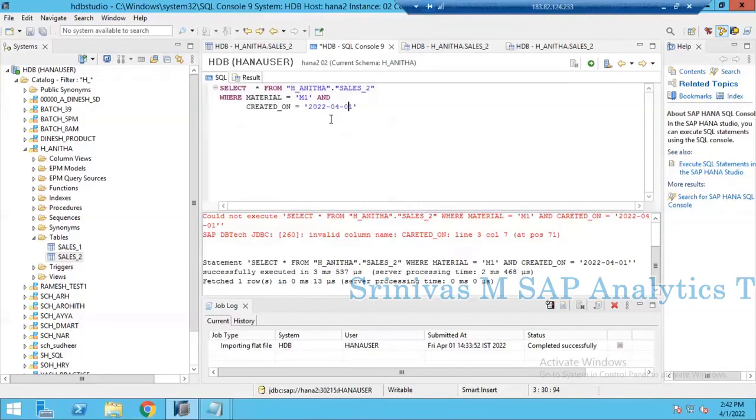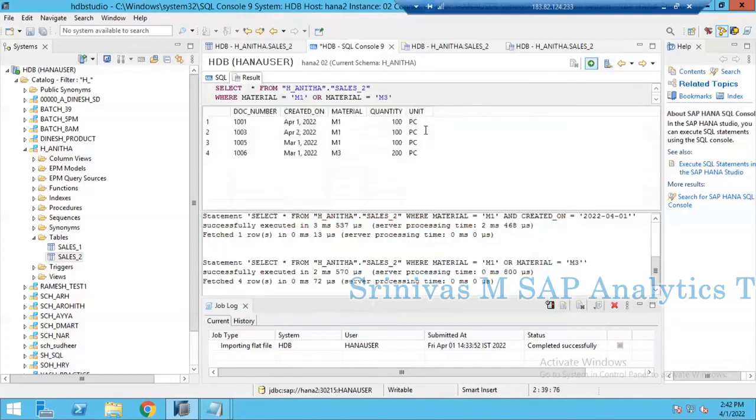So like this, you can give multiple selections. For example, if you want to see M1 and M3, then let me delete this AND condition. You can use OR whenever you need either condition: where material is equal to M1 or material is equal to M3. So now what will happen? Either this one or this one, if any one is there, it will bring it. Execute. You see, M1 and M3 both came.